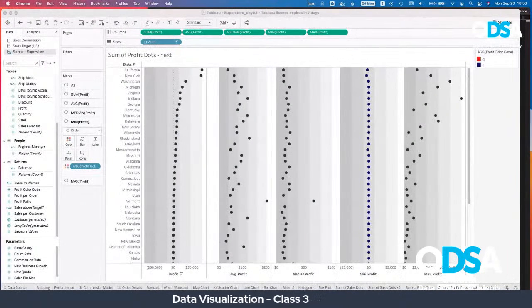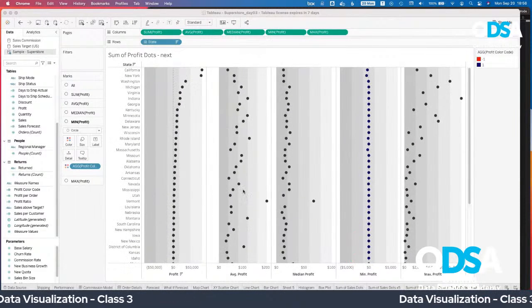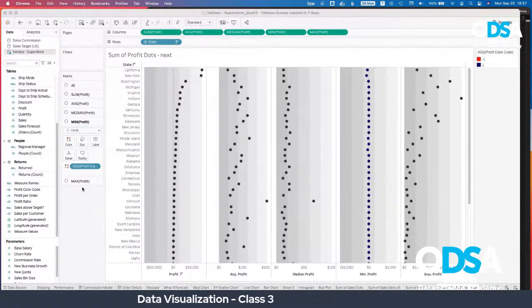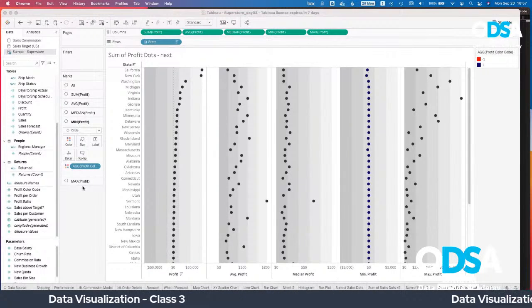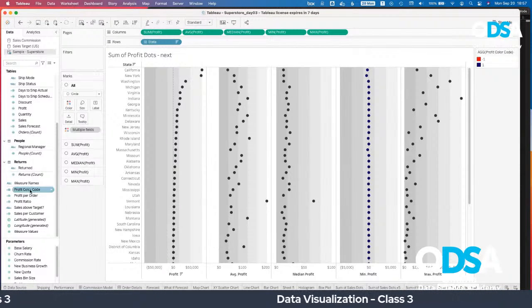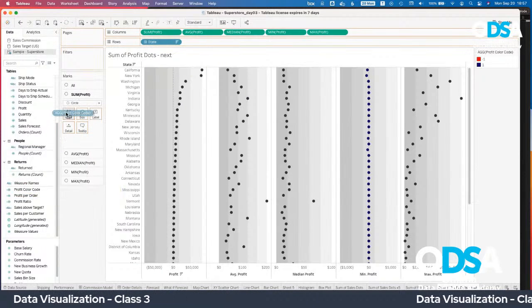So it applied it to this one. Yeah, so if you go to the menu on the left-hand side, you see that there are all those different stacks of max profit under the marks menu. Go to All and then drag your color. Gotcha. So if I only want to do it to the sum, then do it that way. Right.